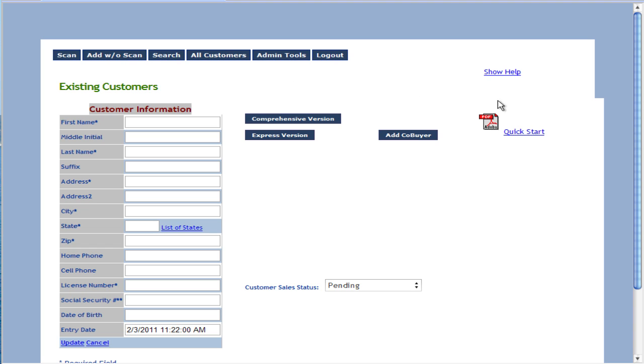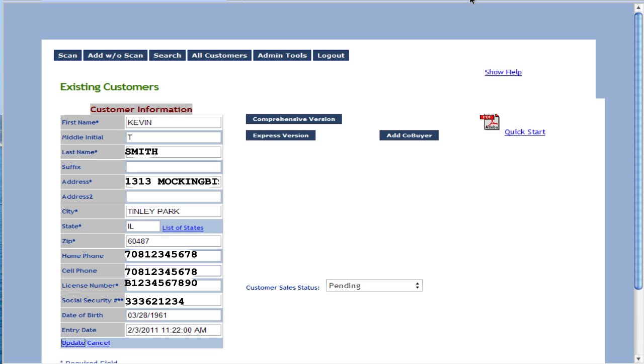This brings you to the customer information page. Here you want to fill out the required information for this customer. There is an asterisk next to the fields that are required. After all of the required information for this person is entered, you are now ready to run the verification for this person. From here, there are two types of verifications that you can run, the Express and the Comprehensive.